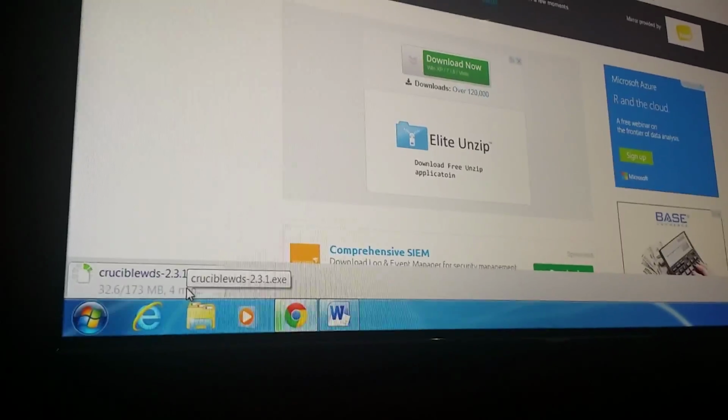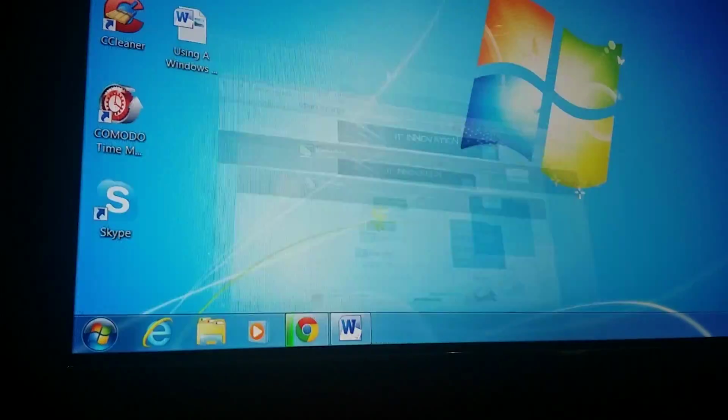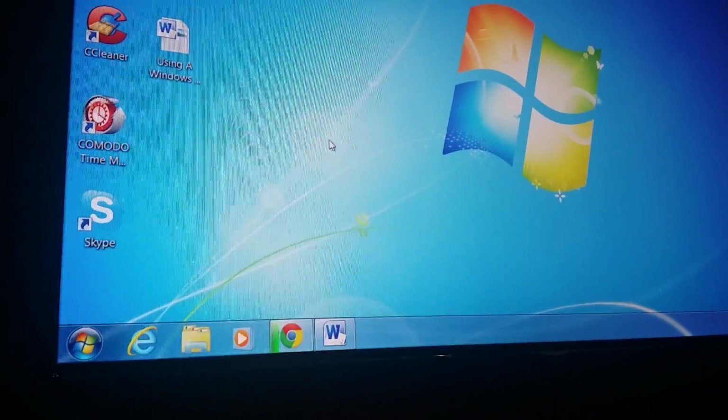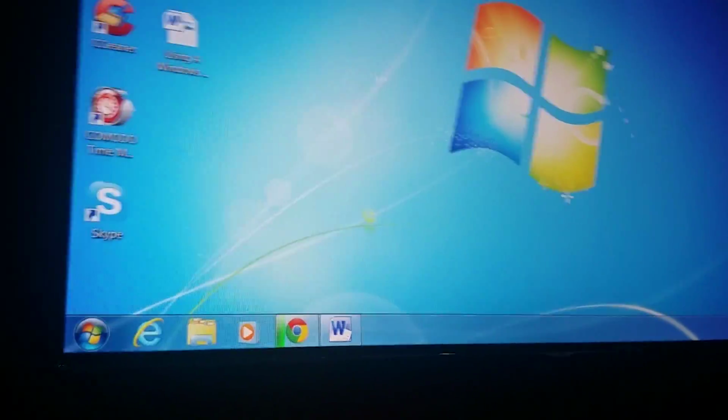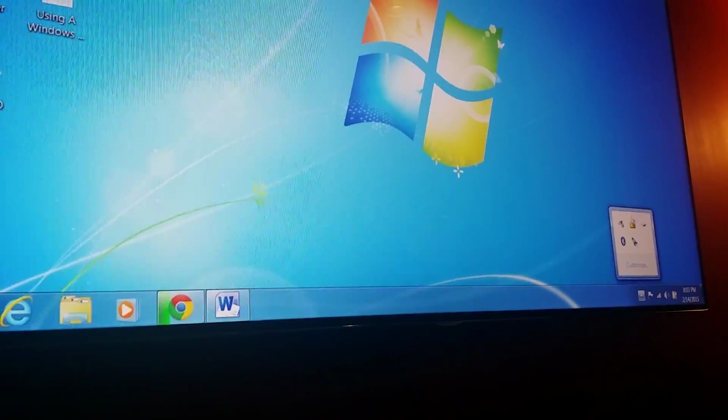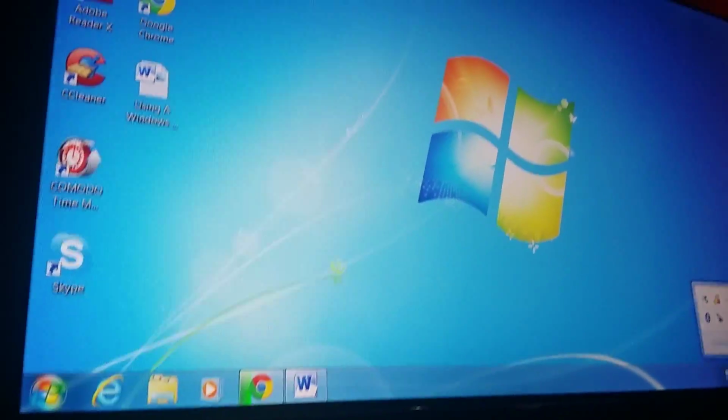Since that's downloading, I'll talk a little bit about the machine I have in the background. It's a fresh Windows 7 machine. It doesn't even have updates in there, but what I will do is check if you have an antivirus. Yes, I do. I'm going to uninstall that antivirus.